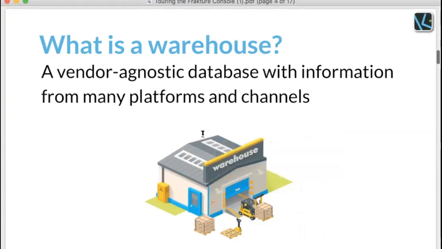When we say warehouse, we mean a vendor-agnostic database that has information coming in from many different platforms and channels. We're not talking about a CRM, so Salesforce is not a warehouse. We're not talking about something that is provided by a company that holds your data behind a firewall that you can't get access to. We're talking about a database that you have full access to, all the information in it, that you're able to control some of the schema, some of the work behind it, and you're also able to use and manipulate data in that warehouse to your own needs.